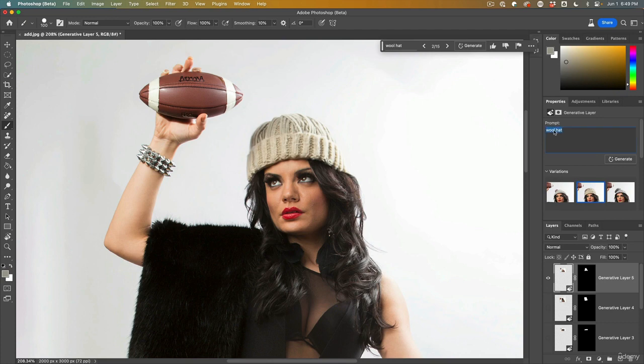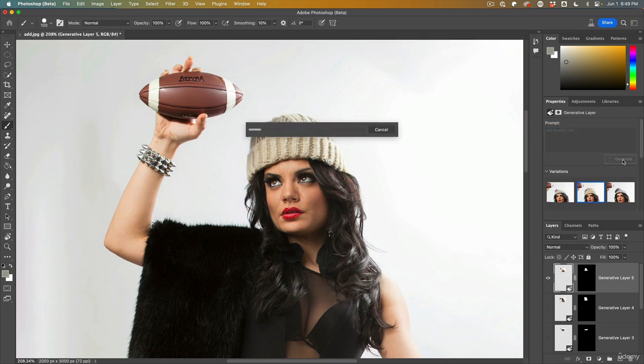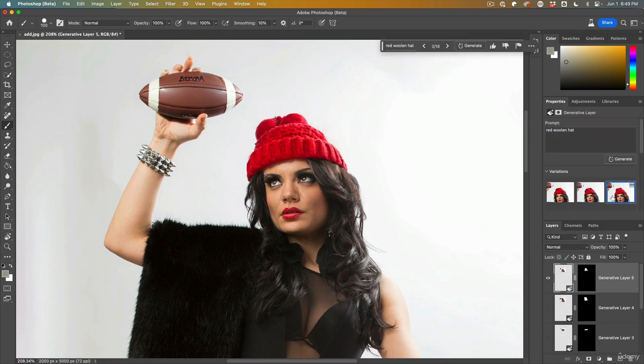What if we want to get a red woolen hat? Let's just type this in, and then we're going to hit Generate. And there's the three options we have there.